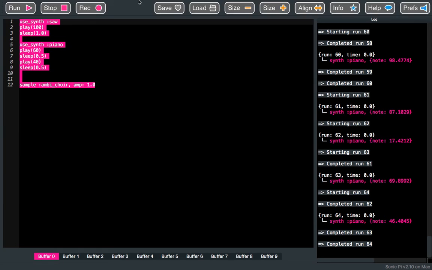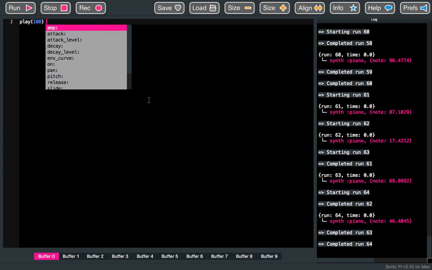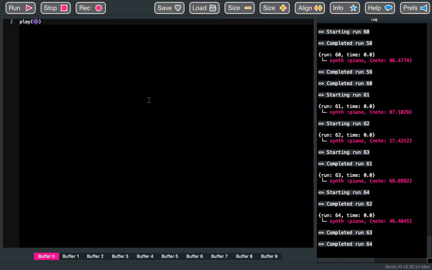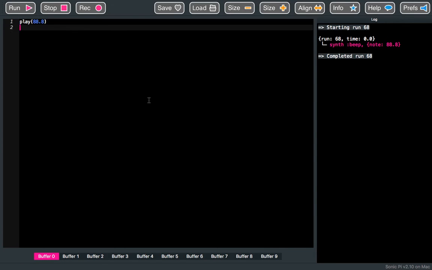This is how the program looks. Sonic Pi. I've actually only used it for a few days, but the idea is you can just play a note like that and then set the amp, etc. Like play 60, for example, and run it. It's gonna generate sound. If I play 75 or 88.8, it makes noise like that really easily.